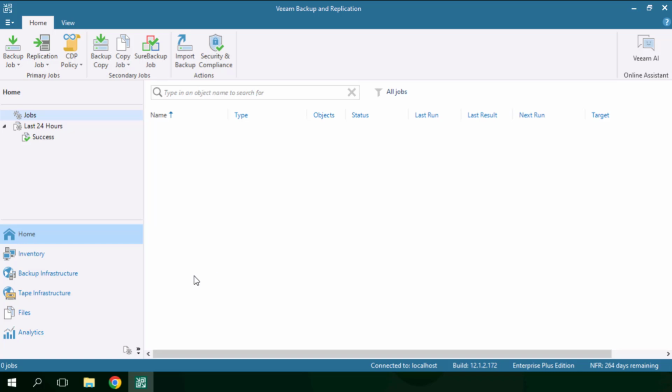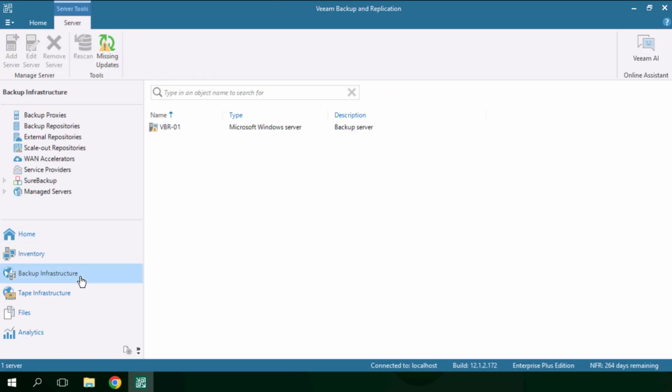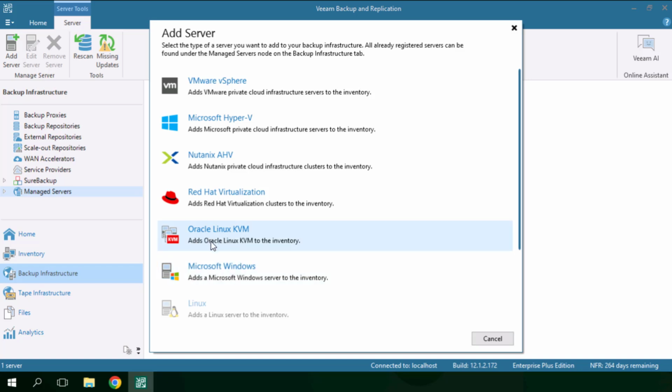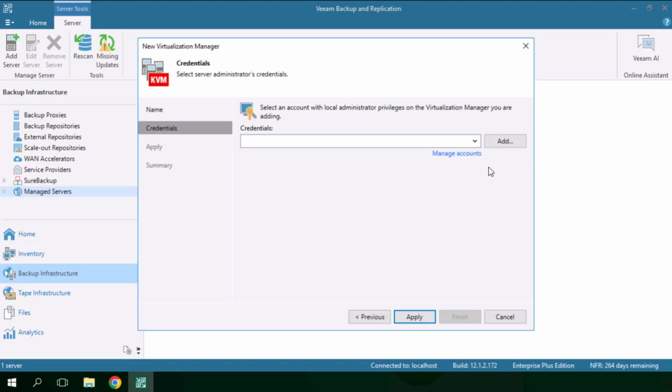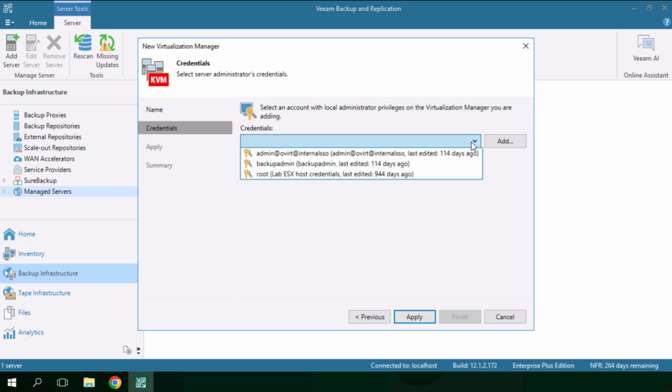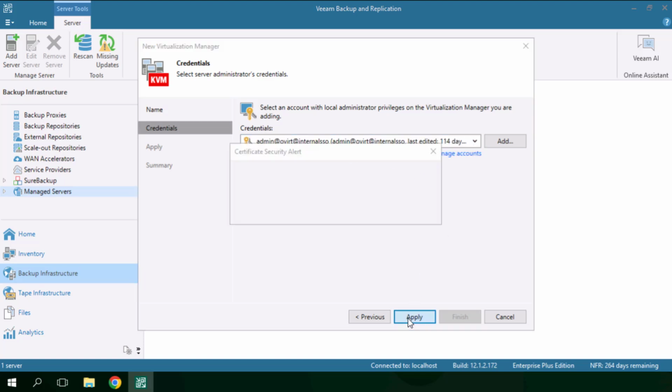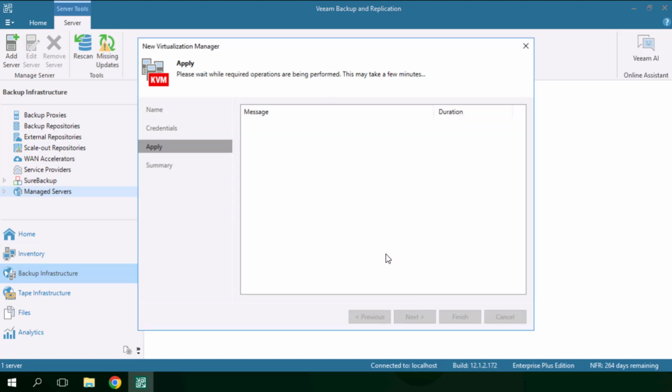So the first step is to log into our virtualization manager. So we go to Backup Infrastructure, we right click on Managed Servers and we add a new server. In this case, we're going to add our Oracle Linux KVM, or log into our Oracle Linux KVM environment. So you first provide the DNS name of the manager server, and we're going to connect in very similar to how you would do this with a VMware vCenter. We've already got the credentials in place, so we're literally going to say yes to the certificate and we're going to log into that server. So this is step one. Very quick and easy to do.